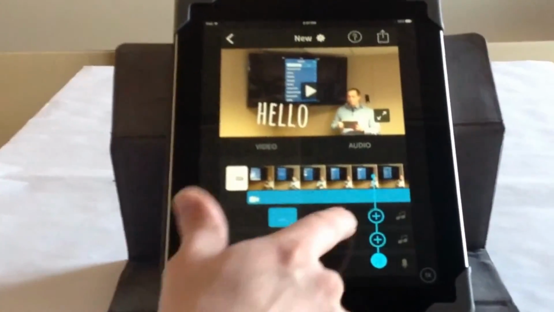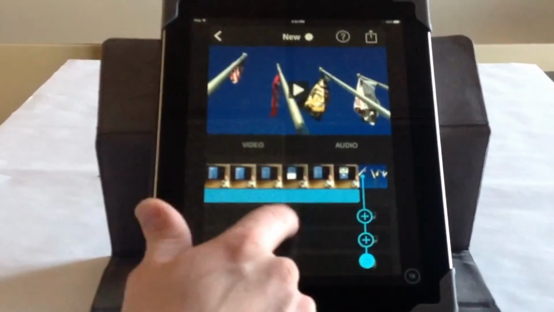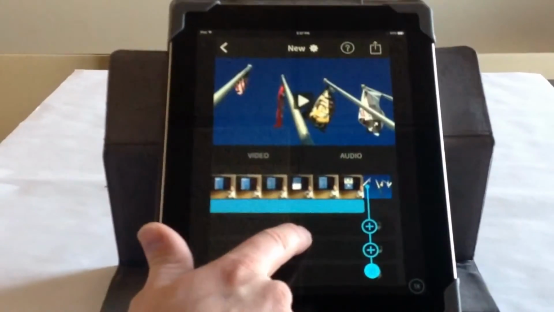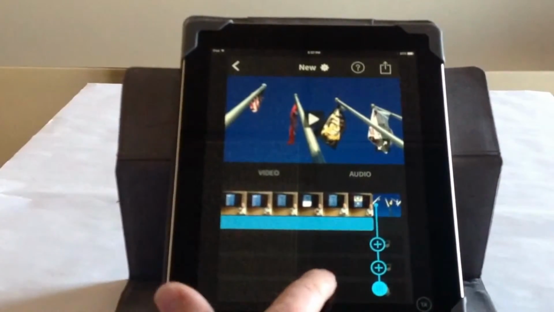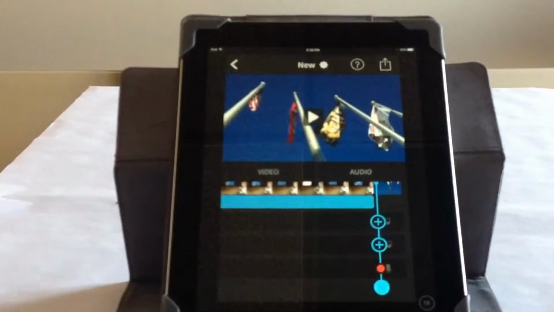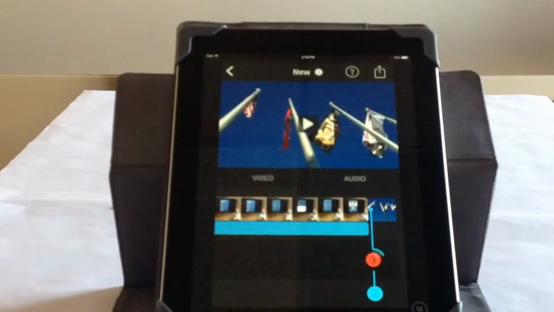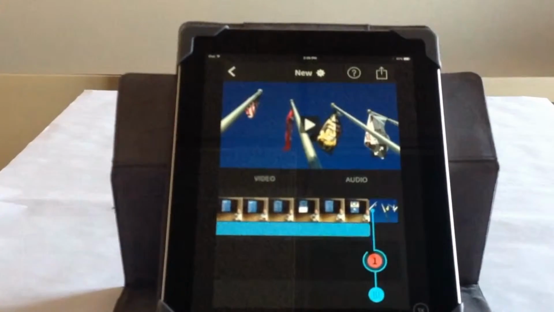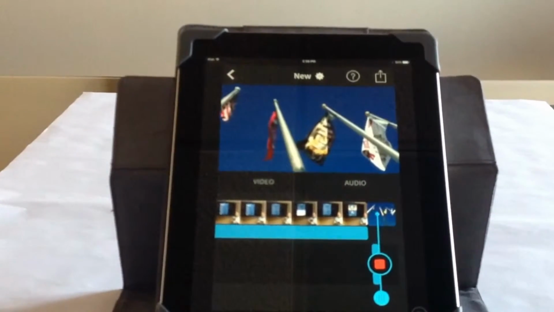Now you can add voiceover as well. So you want to line this up to where you want to start it. Say I want to start it with my picture, and you move your finger up like that, and you have the red circle. So you click the red circle, and you add your voiceover. Thank you for watching this video.